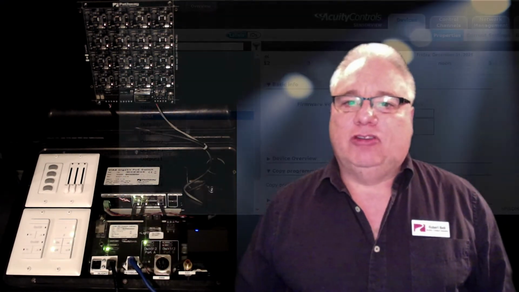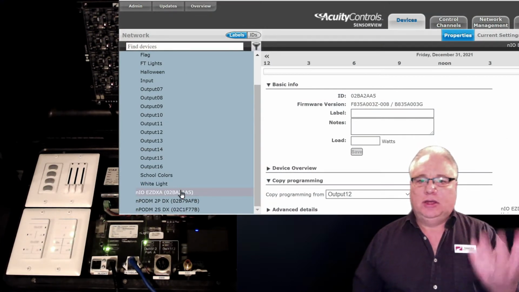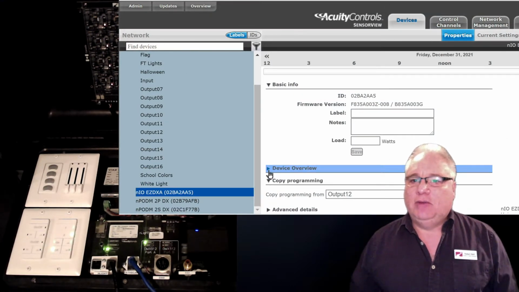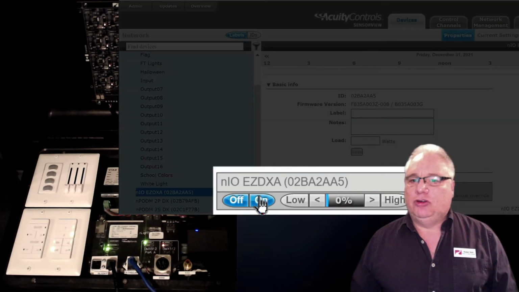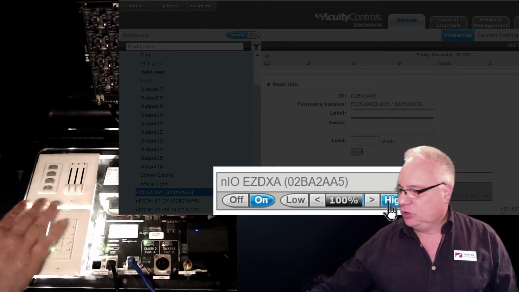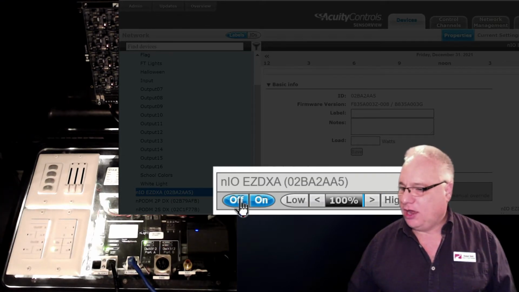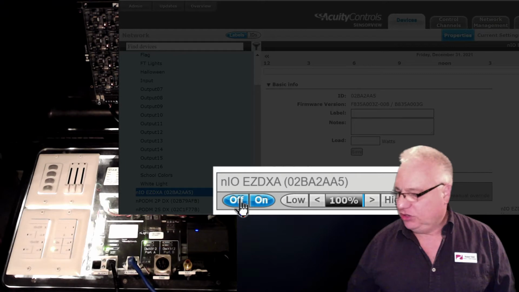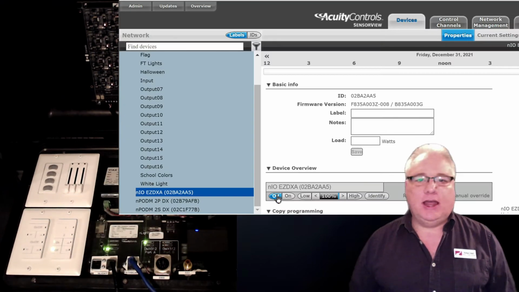So if we went and looked at our Neo device here, and we went into the device overview, we could turn that light on just so we know what we're going to look at. Let's put it to a high level. So this is what our white light looks like, and this is what we want to drive with this wall station here. So let me turn that off for now.